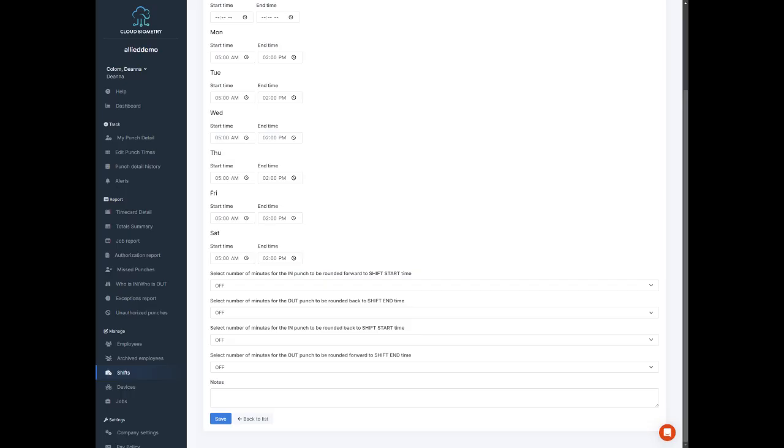Please keep in mind that these times will adhere to the minutes specifically, and if the employee does not punch in or out within the minute rules, then it will just clock them in whenever that time was. So for example, if we have 15 minutes set for this shift start time to be rounded forward to, then if an employee clocks in at 4:40 a.m., it will begin calculating their time at 4:40 a.m. rather than 5 a.m. because they have not met that 15-minute rule.